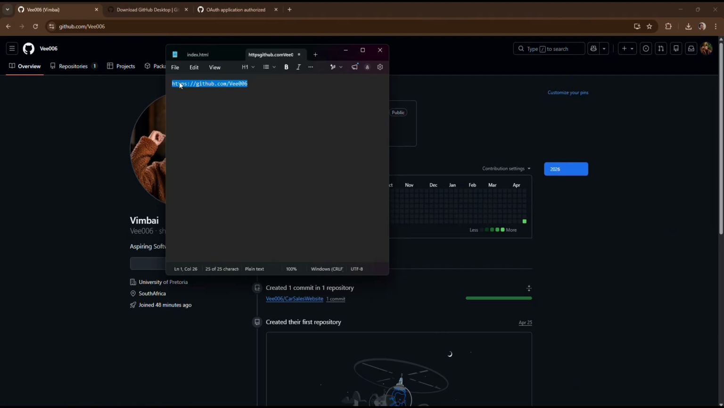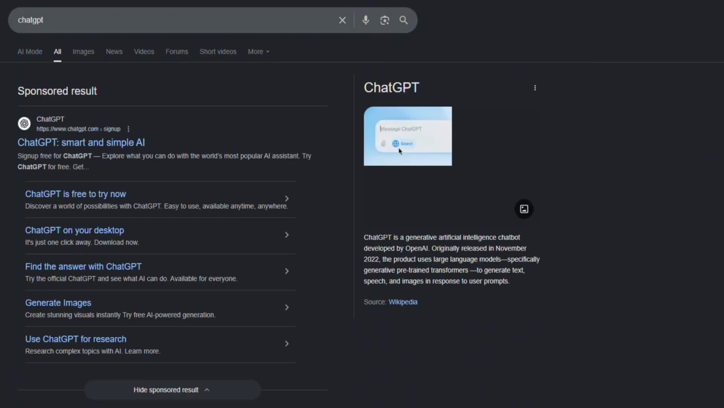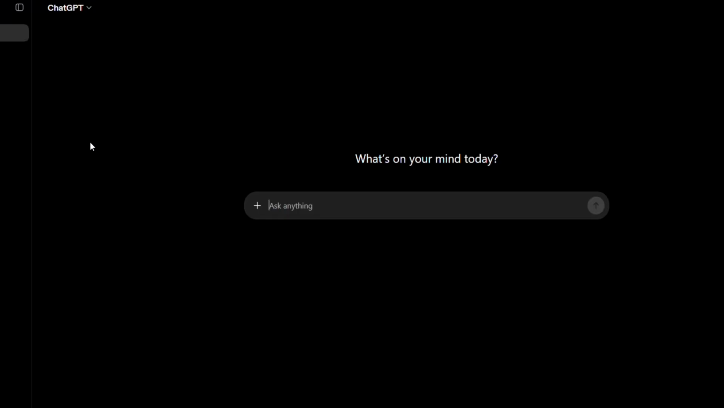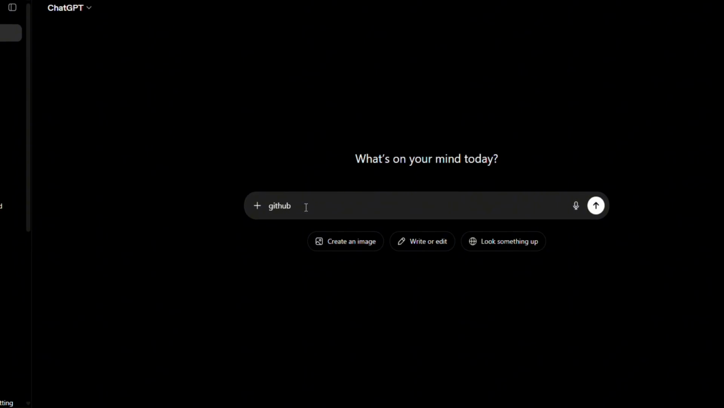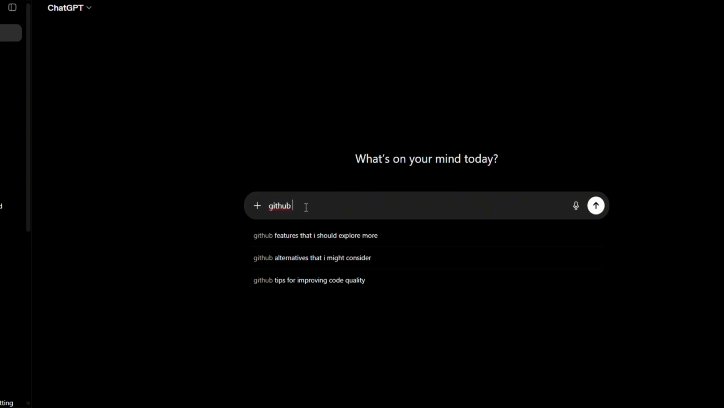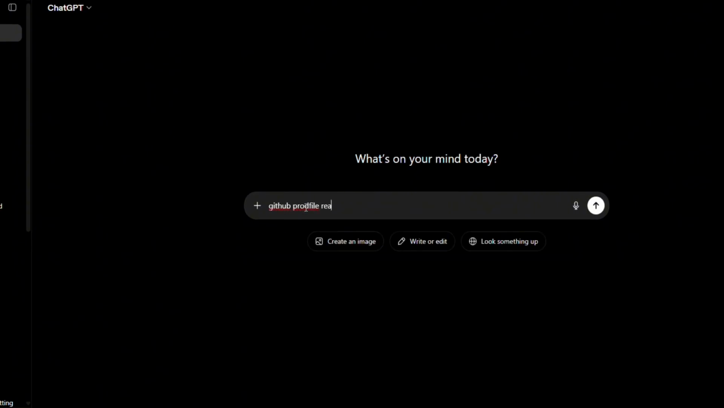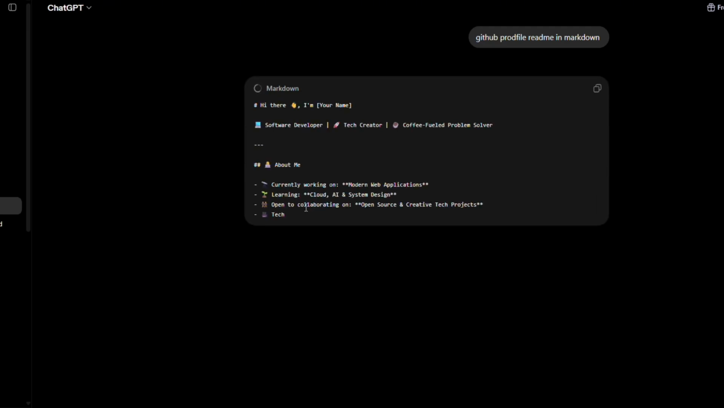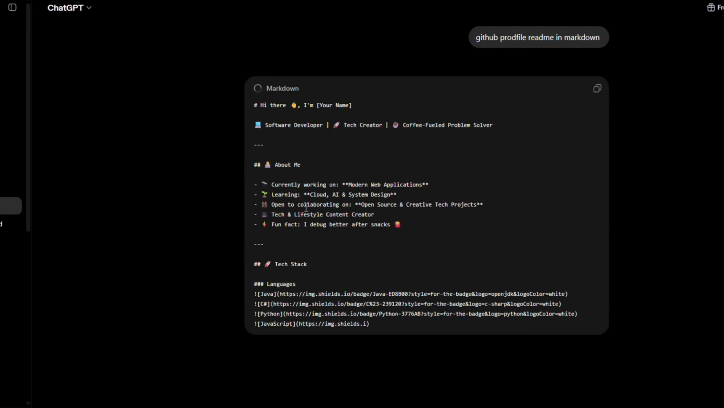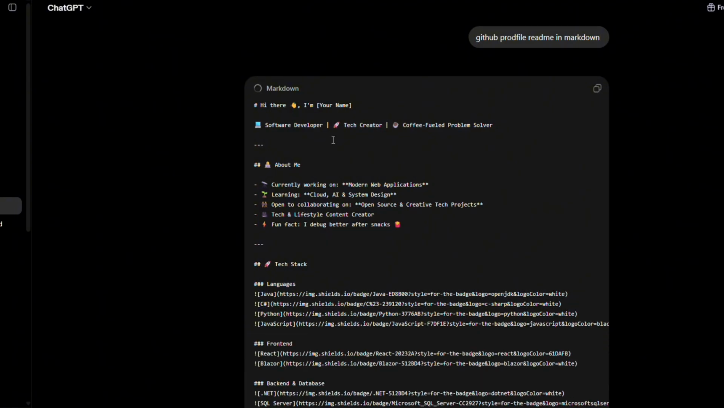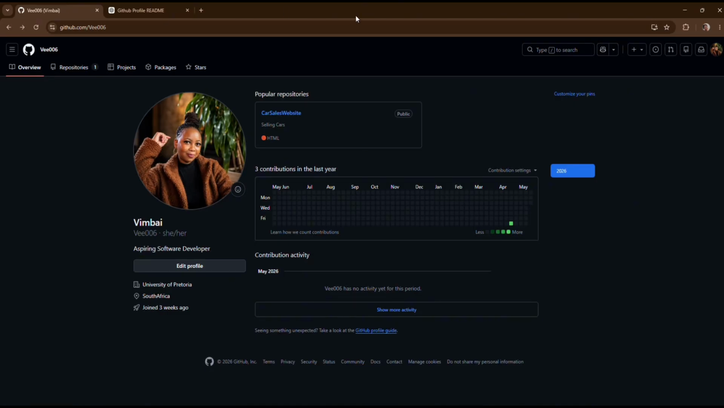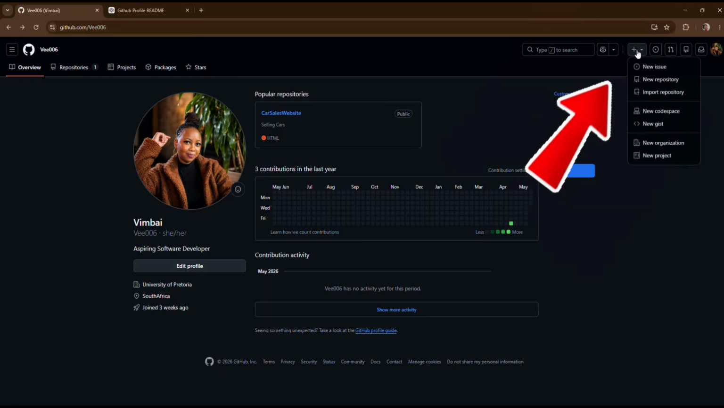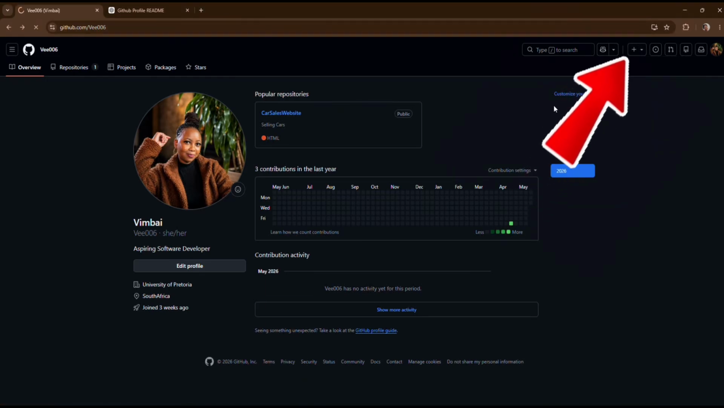The last thing we want to do is to give our GitHub profile some life, right? We're going to navigate to our AI tool or chat. I'm going to go to ChatGPT, type in the following: GitHub profile readme in Markdown. Markdown is the language we're using, or rather what GitHub uses, and you'll see the difference, right, between normal text and Markdown language.